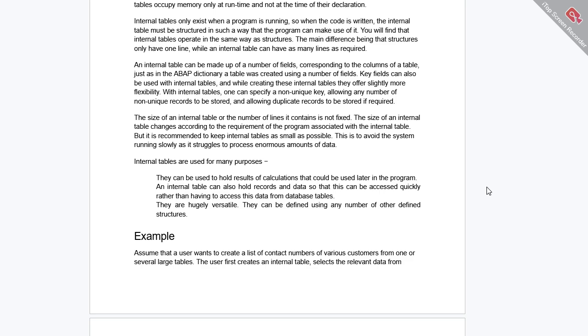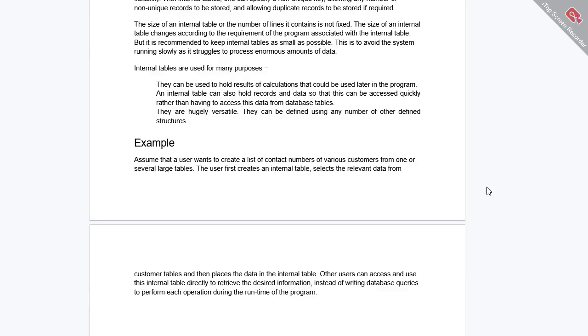Internal tables are used for many purposes. They can be used to hold the result of calculations that could be used later in the program. An internal table can also hold records and data so that this can be accessed quickly rather than having to access this data from database tables. They are hugely versatile. They can be defined using any number of other defined structures.